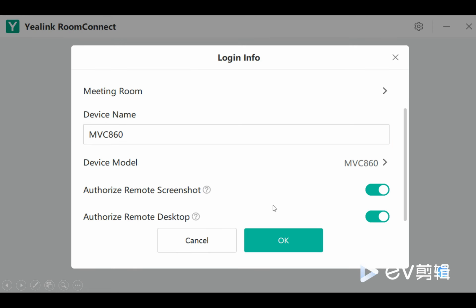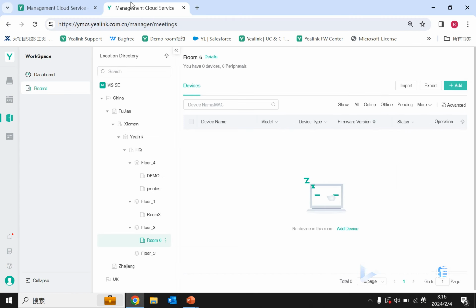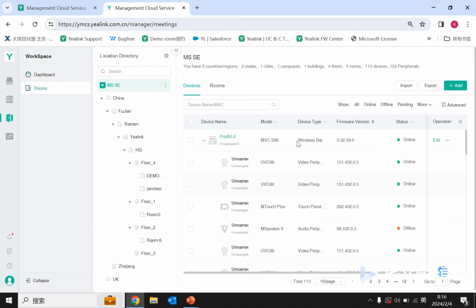Confirm the information. Well, actually, after the device is successfully connected to the YMCS, you can see the status will change from pending to online. And for MTR on Android solutions such as the A20 meeting bar, you can follow these steps.